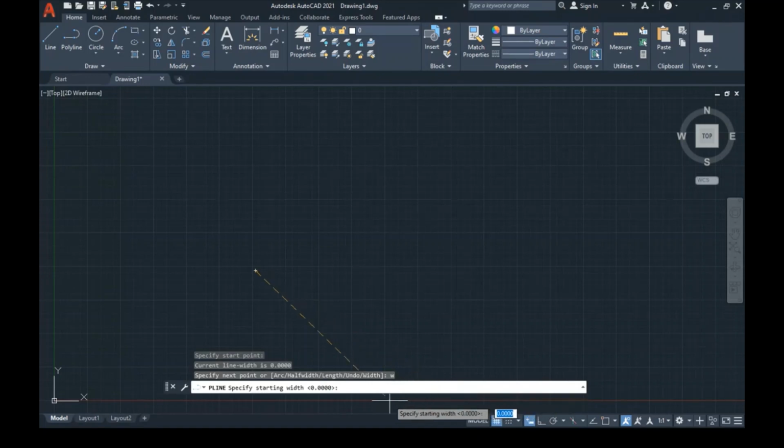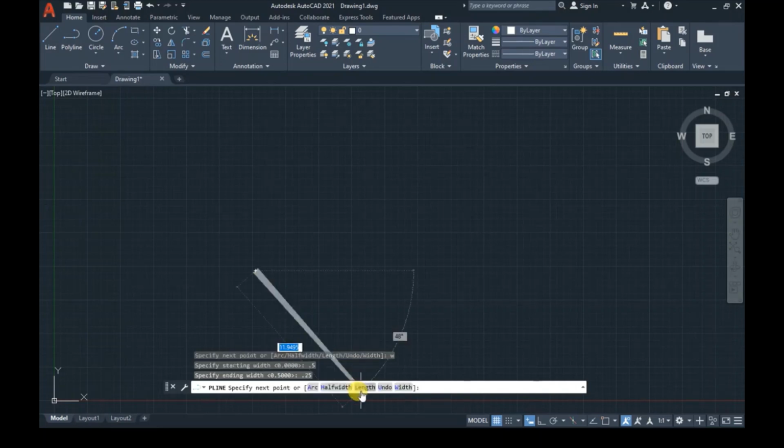Now it's telling me specify starting width. I say 0.5, suppose. Fine. So this is my 0.5. I press enter. Now it's telling me specify the ending width. I am not keeping the line common. I am changing it. So I say 0.25. So now the width is changed.